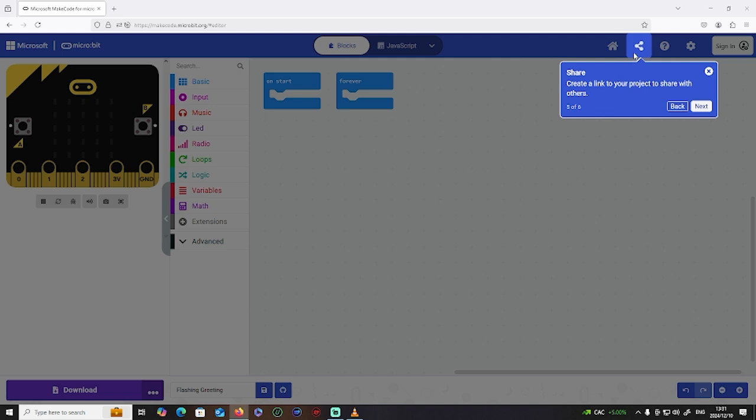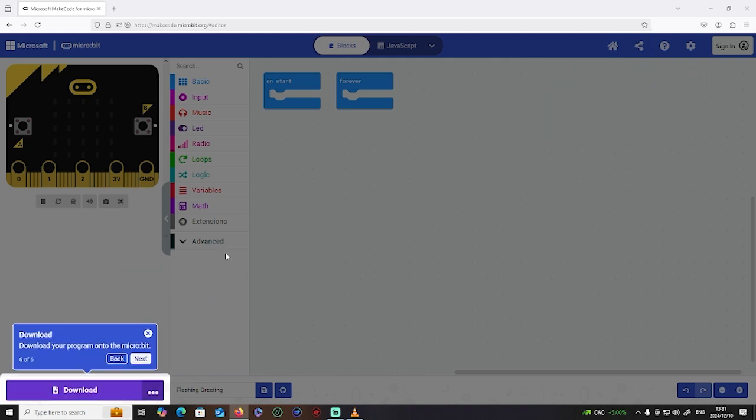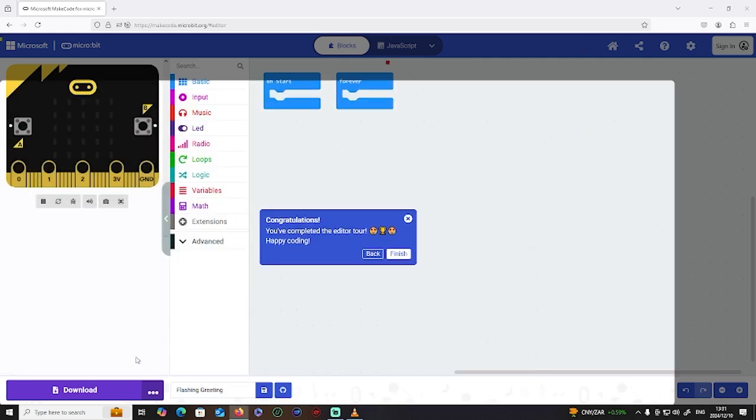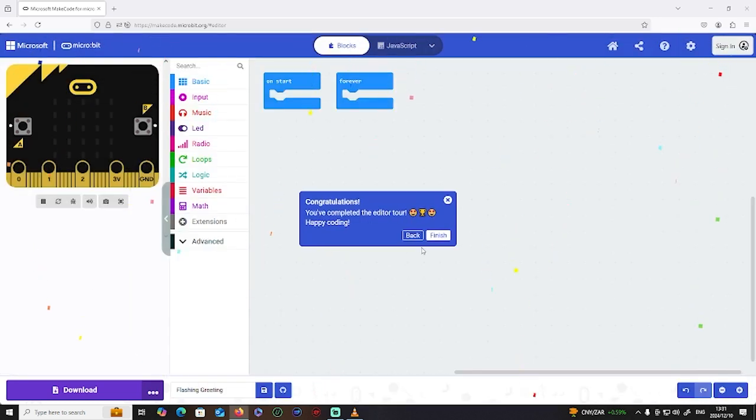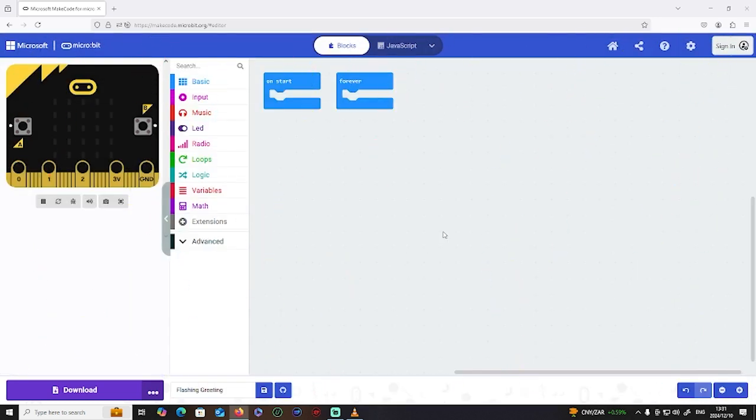And here you can share your project with others, and here you can download your project to the microbit. They're very economical in South Africa, only 300 or 400 rands. And we finished the tutorial.